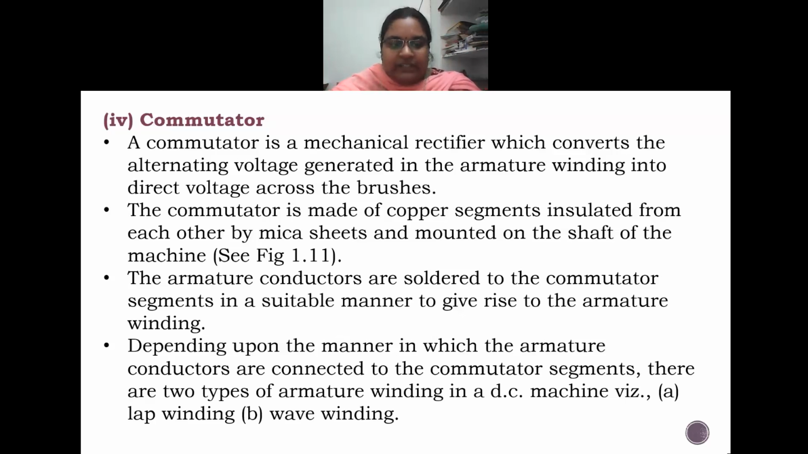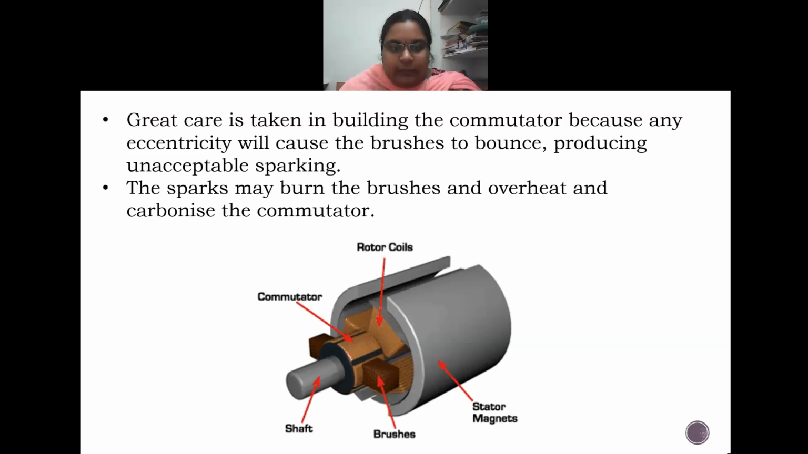The first one is called the lap winding. The second one is called the wave winding. We'll see what is lap winding, what is wave winding, and how they differ from each other. What happens if we have a lap winding? What will happen if we have a wave winding? We'll see in the consecutive classes.